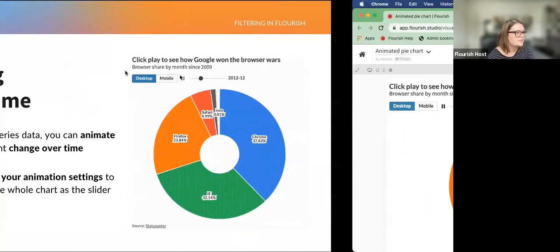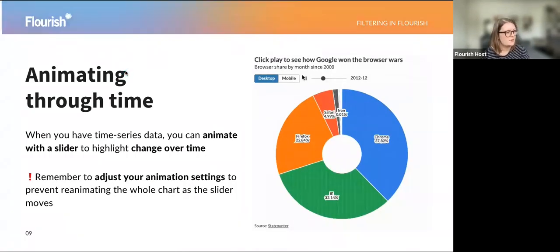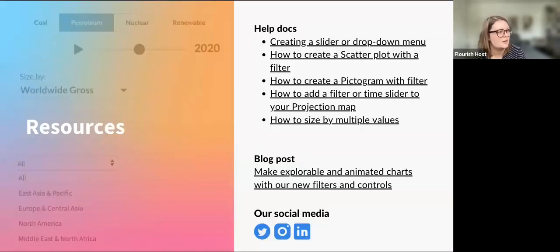So that's our final example to show. That's quite a lot of information about filters all in one go. But if you're wanting to have some more resources to help guide you through some of these steps, we've got a bunch of help docs in these slides and a blog post as well.